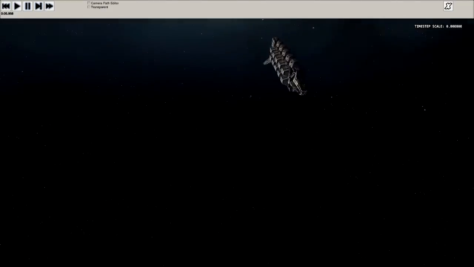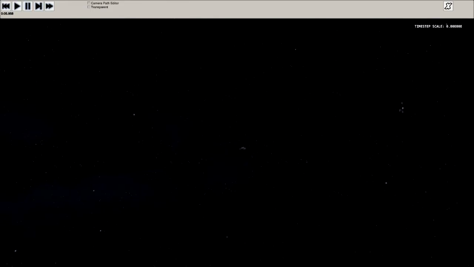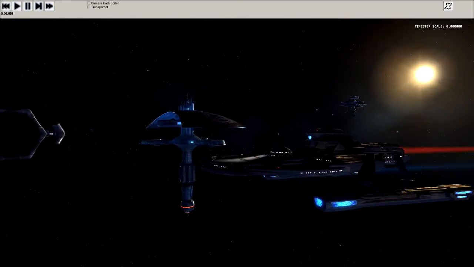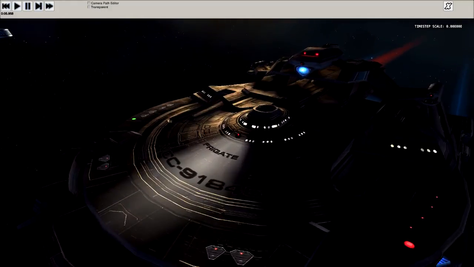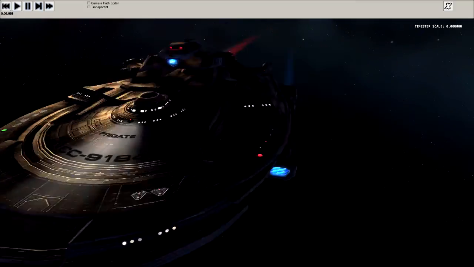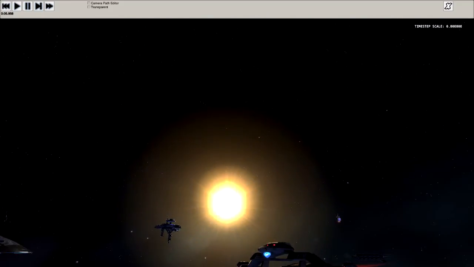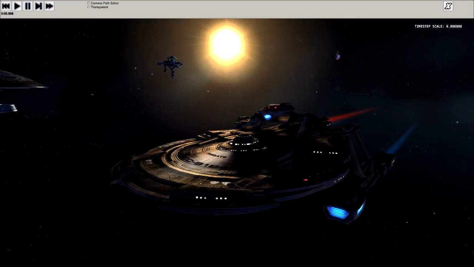You want to go look at this freighter here and do some screenshots of this ugly thing, you can. There's a little Miranda class frigate here that actually has a designation on it, NCC 91846. You can even do a crazy screenshot of that if you really wanted to.